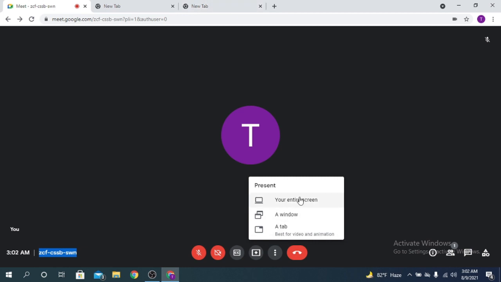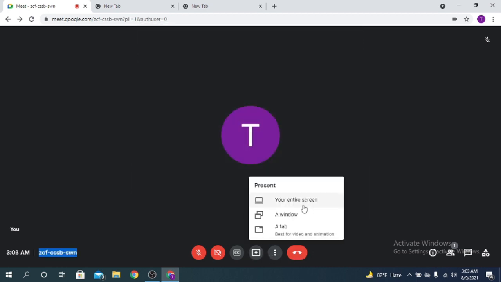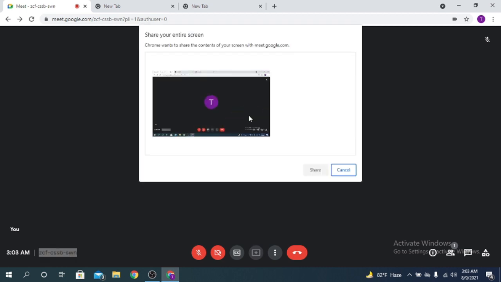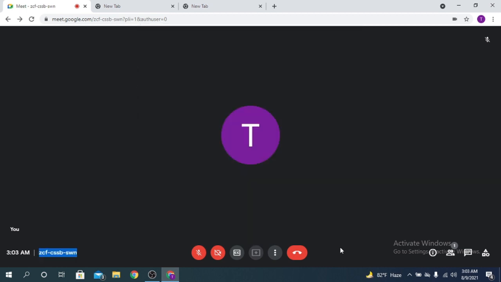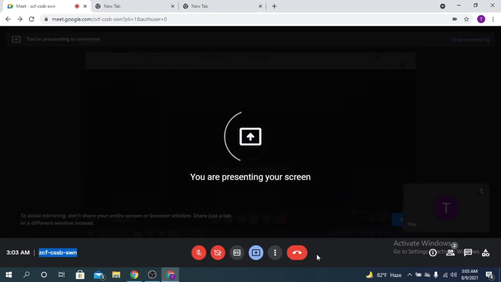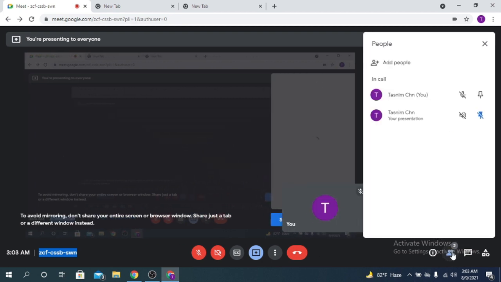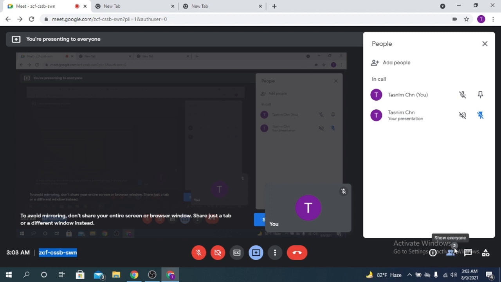So you can choose the entire screen, like with this window and with all the other apps running on your computer. And you can also choose only a tab. There are three tabs. You can choose only one tab, or you can share your entire screen. Okay, by clicking here, then share. And by clicking here you can see all the available persons in the meeting.